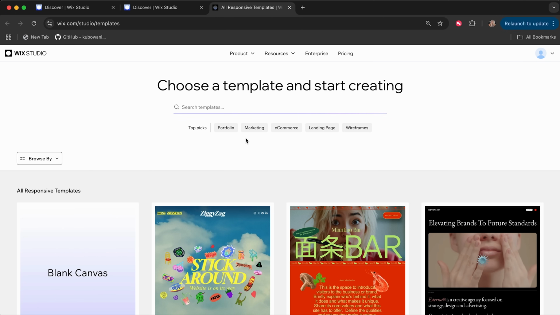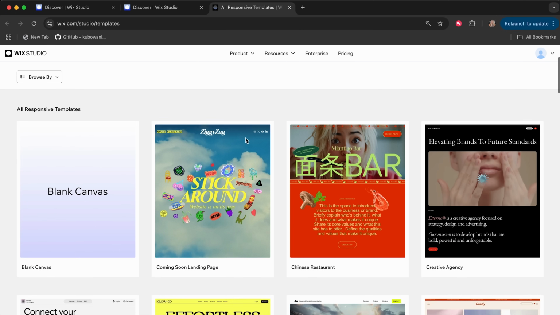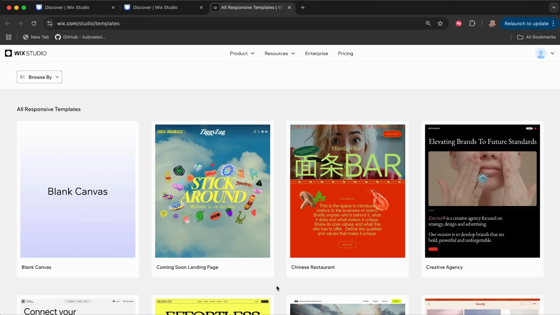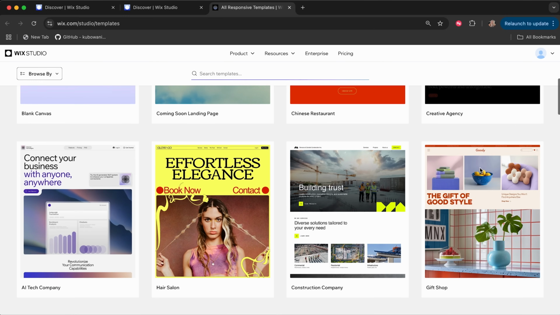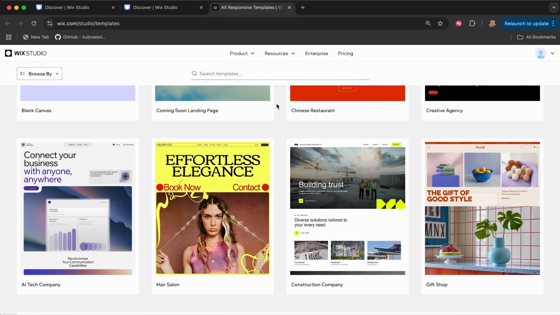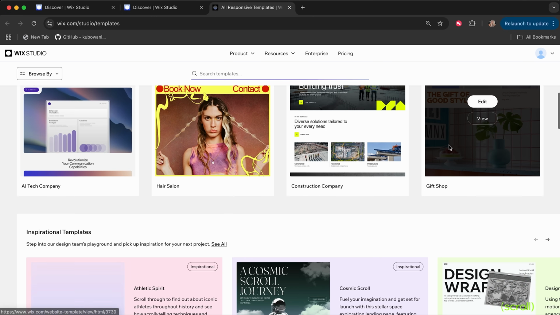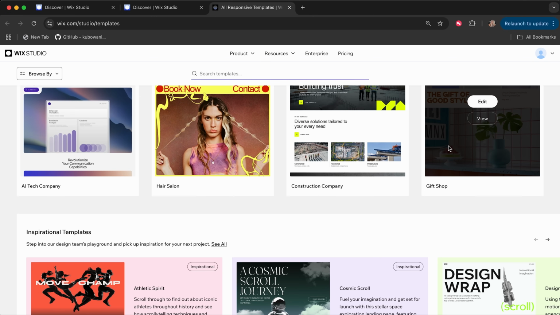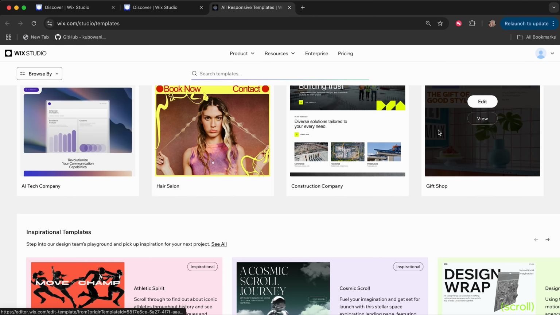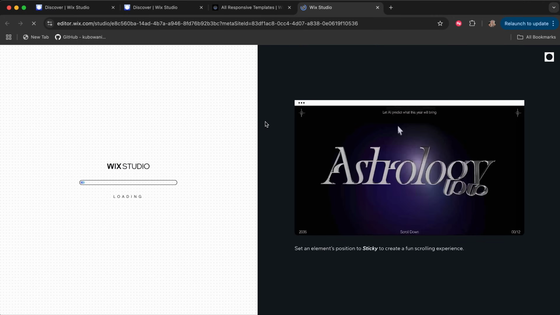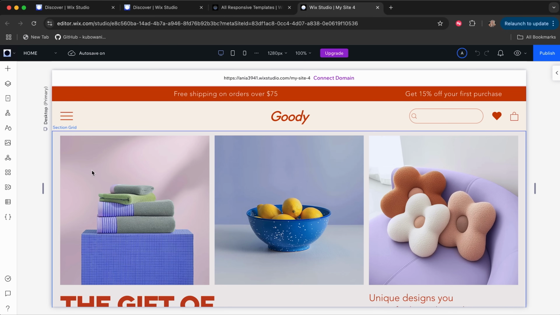Once again, there are so many great ones. There's a Chinese restaurant that looks really cool, a creative agency, an AI tech company, a hair salon, a construction company, a gift shop. So today, I think because we want to go with a standard online store, I'm going to select the gift shop. So let's go ahead and edit this template right here. Okay, and let's just wait for this to load. And here we go, here is our template.